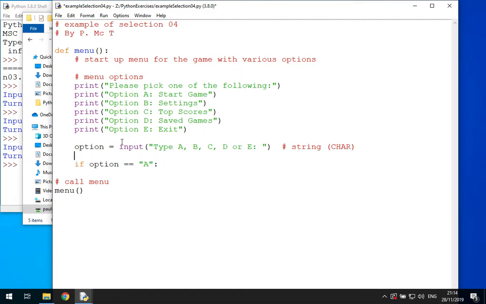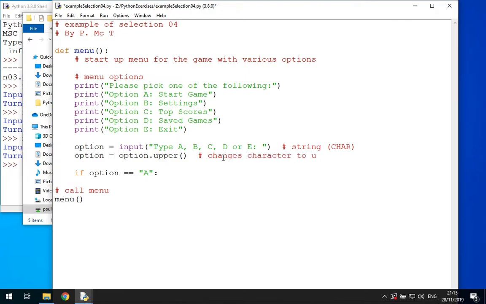We're going to change option to be uppercase. So I'm going to say Control V, option is equal to itself dot upper. Now, oops, I've done that in capitals, dot upper, like this. Okay, now this seems a bit weird that I've done this, but if you imagine whatever the user inputs, if they input A or a lowercase a, what it's going to do here is just change it to be uppercase. Okay, so we'll just put a comment. Changes character to uppercase.